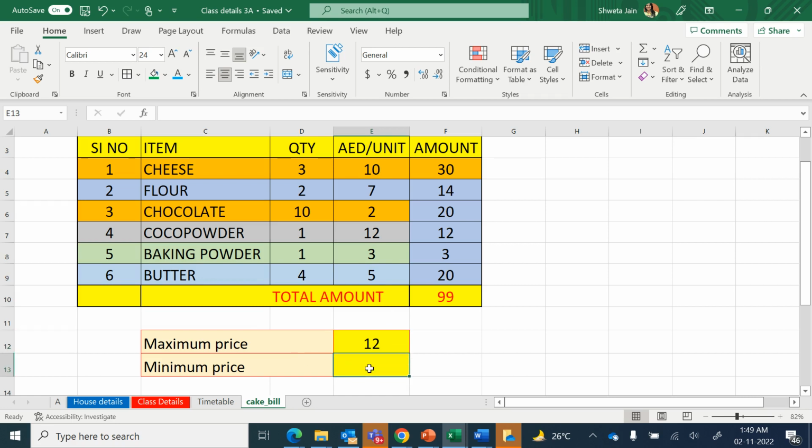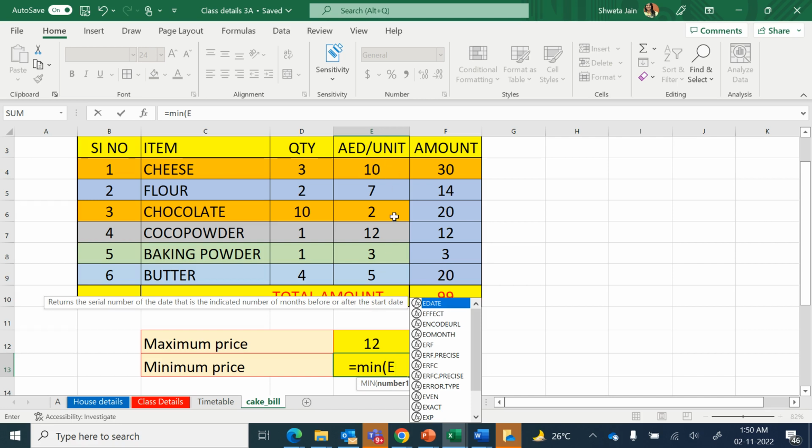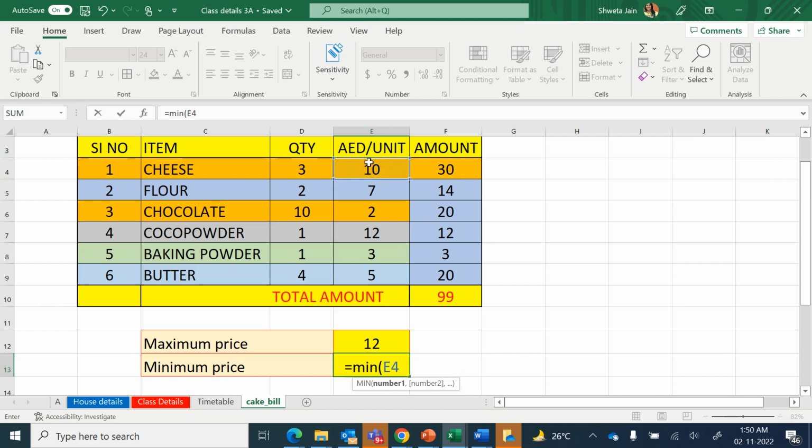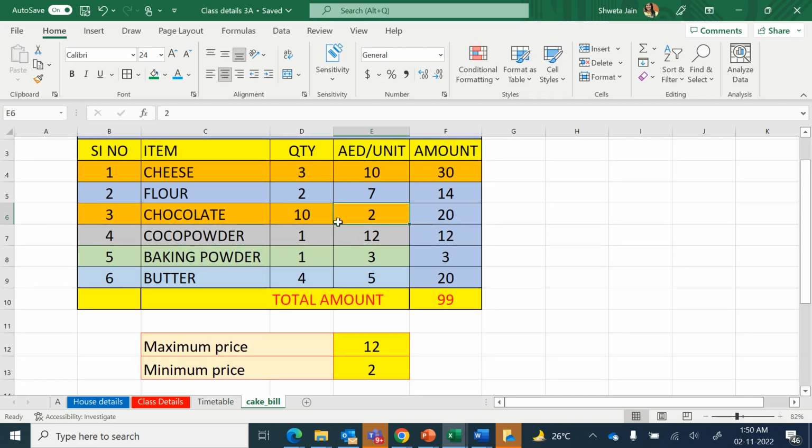Similarly, to get the minimum price, equal to min is the function, minimum to get the smallest unit, bracket open. I can also type the address if I want. So I can type E4, that it is getting highlighted here, and then colon E9. So it is getting highlighted here also. The blue highlight here shows that this is the range of cells from which I have to calculate the minimum value. I close the bracket and press the enter key and I get the correct answer that 2 is the minimum price among all these items.